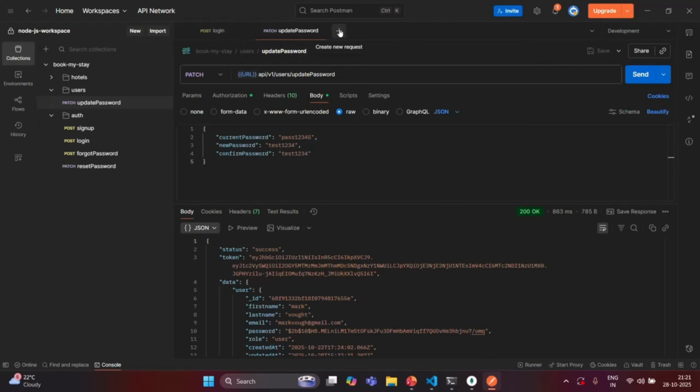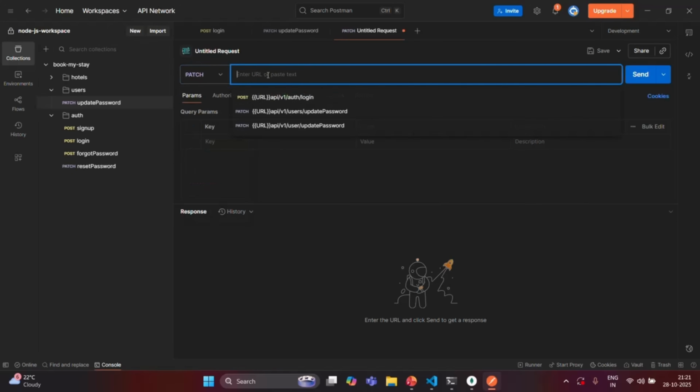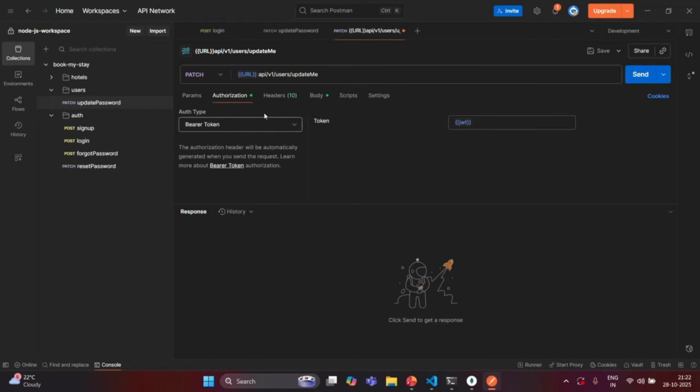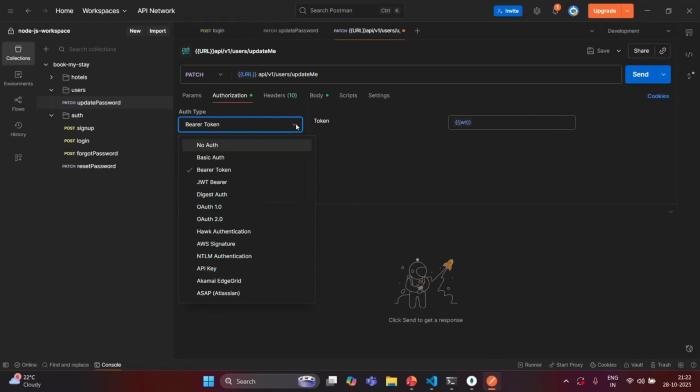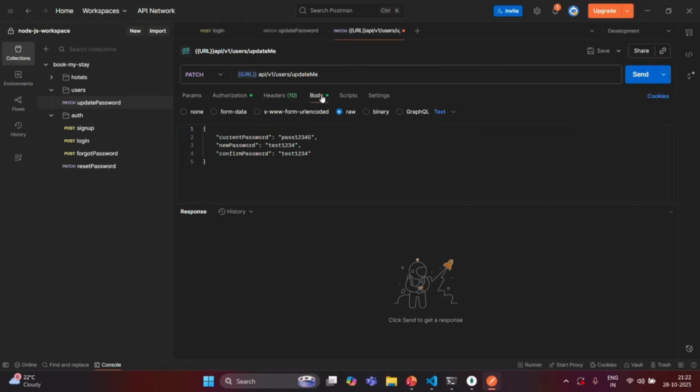Okay, let's open a new tab, and here I want to make a patch request to the update me route. And here also, only an authenticated user should be able to access this route. So here I'm going to add the bearer token, and let's go to the request body.